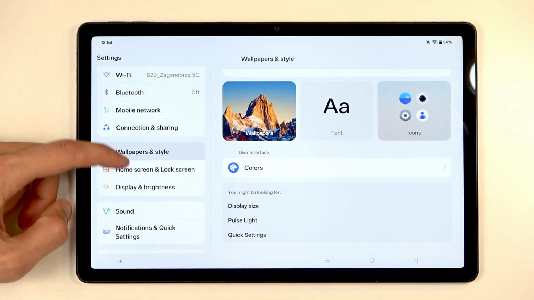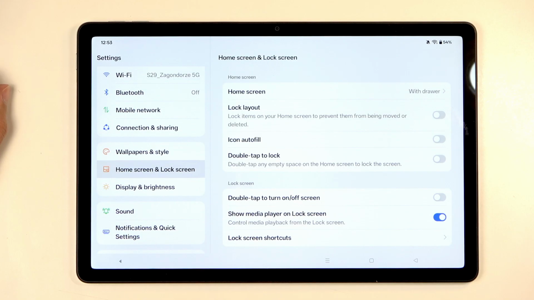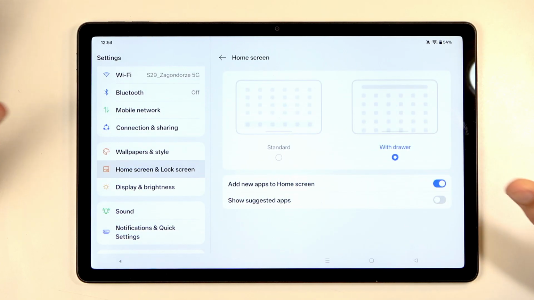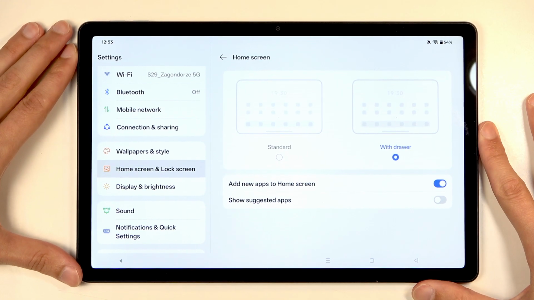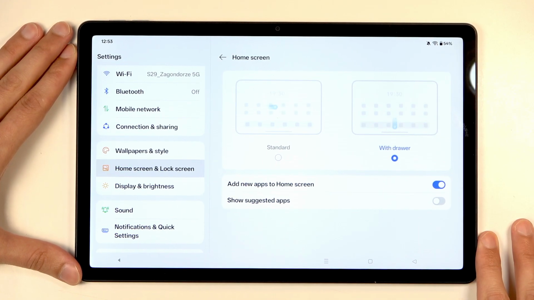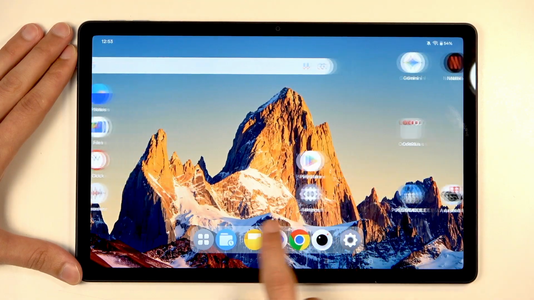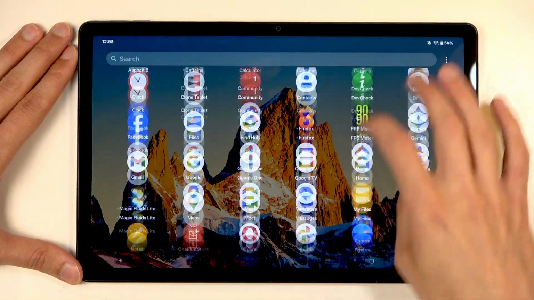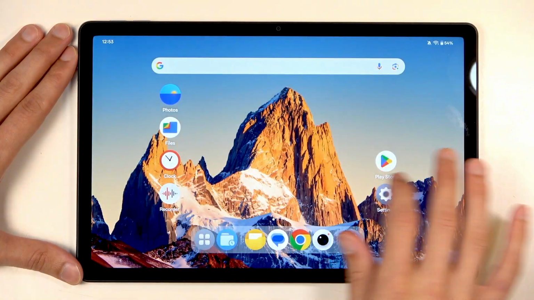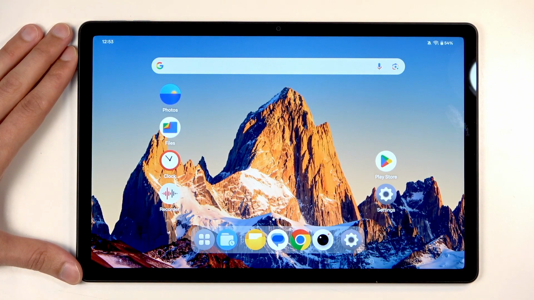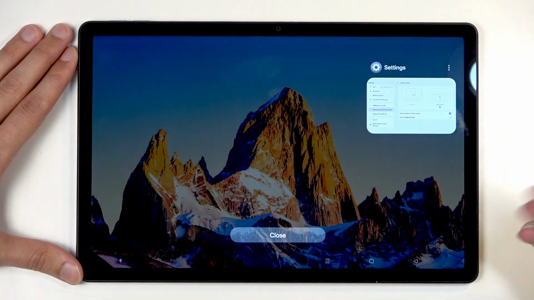Now anyway, let's move over to the home screen and lock screen, and in here we have home screen layout, we have drawer mode or classic one. I personally like the drawer mode, so that's what's selected right here, but you can change it to classic if you want all your applications that you have right here to be all on your home screen on multiple pages, similar to what iPhone does, or at least it did.